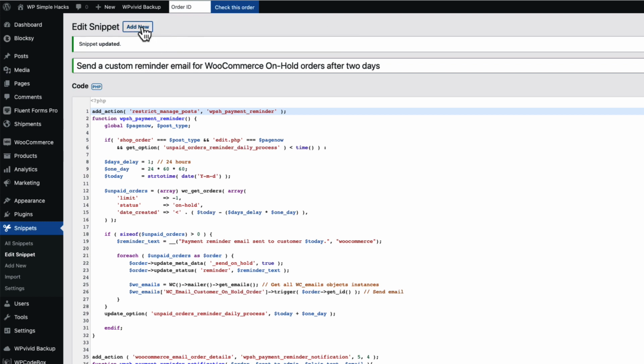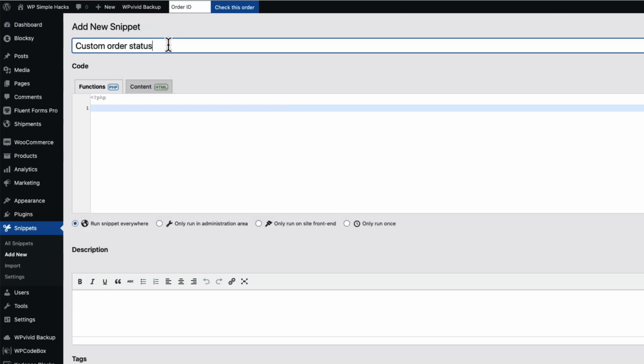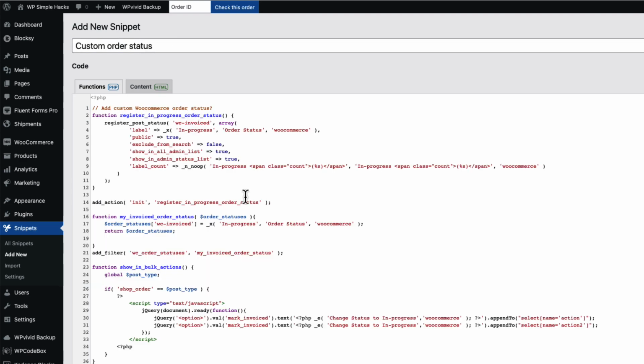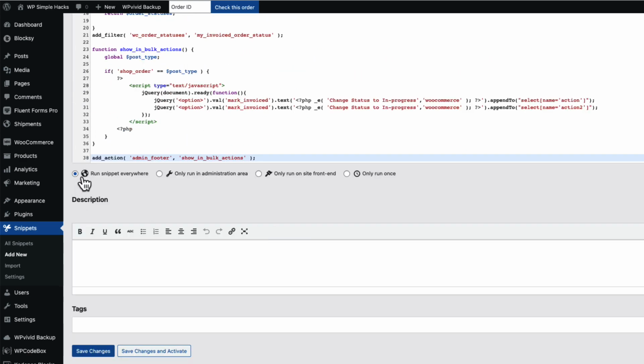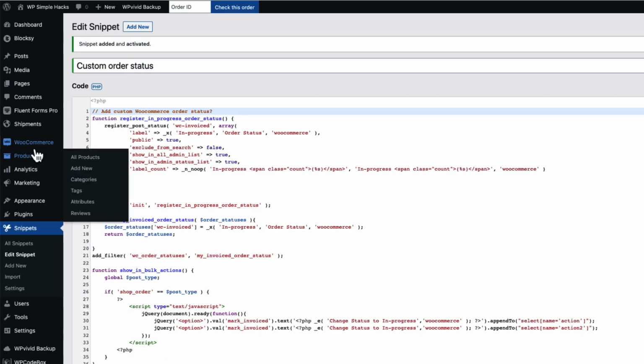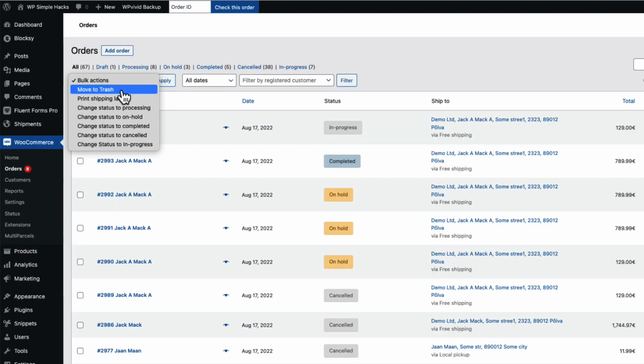So let's create a new snippet, give it the title, paste the snippet, choose run snippet everywhere, save changes and activate. And now if I go to the WooCommerce and orders page, you'll see that I have an in progress status here. I can set it to whatever order I would like to do it. So for example, this one here.